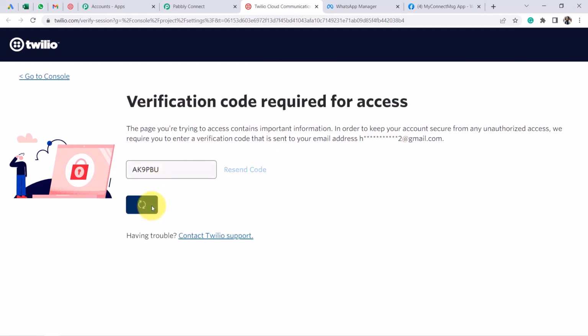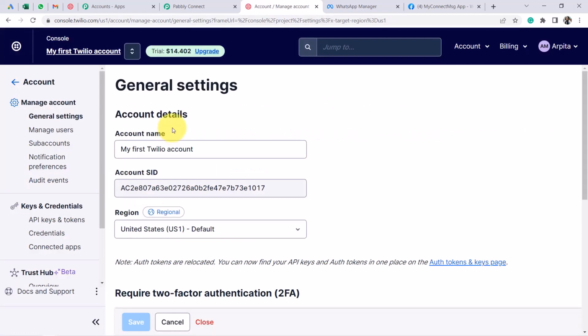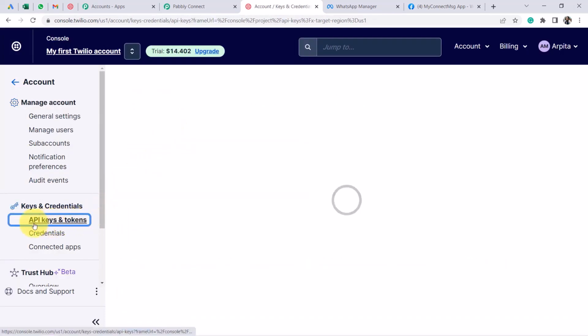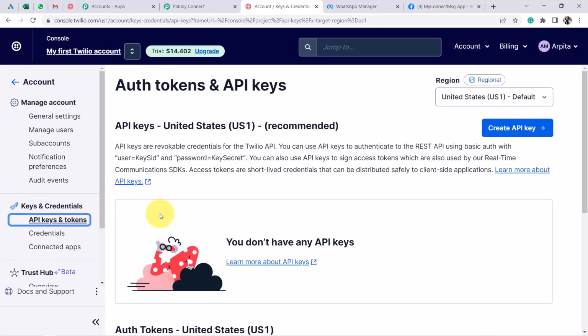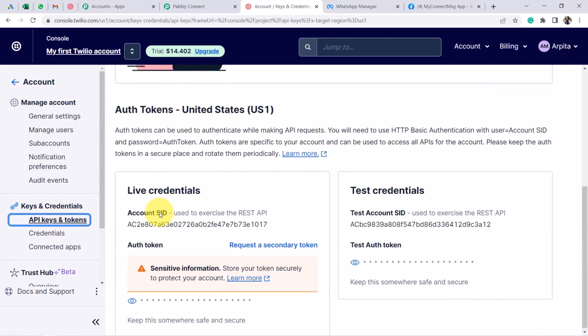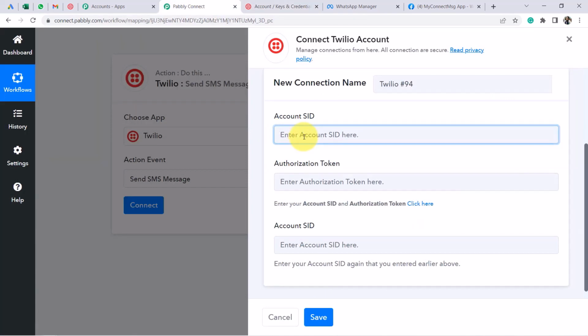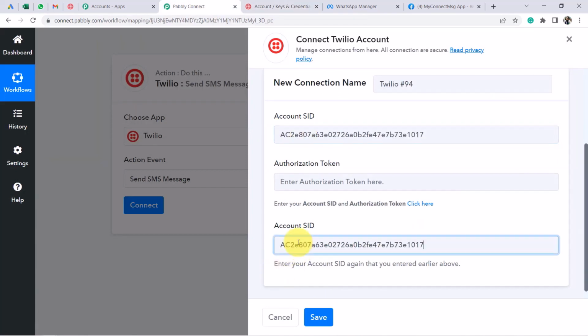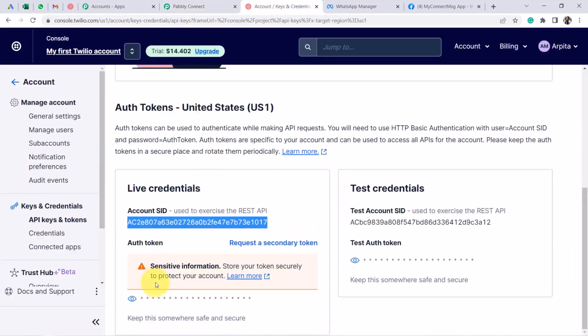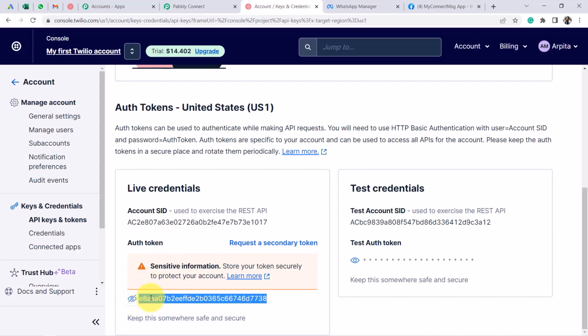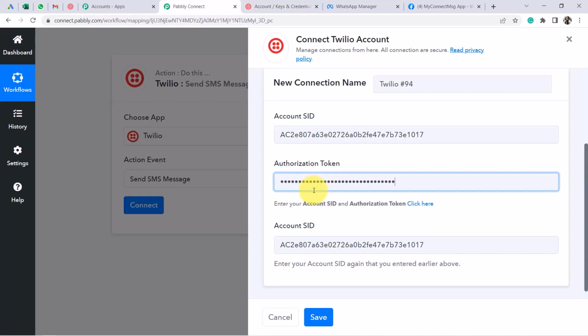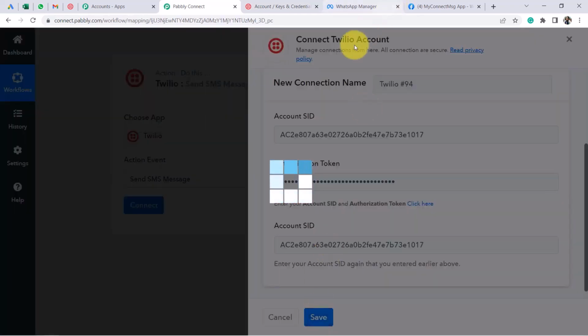Click on verify. And here from the left hand side, click on API keys and tokens. Coming to the bottom section here, you will find the SID. Copy, paste it in both the sections. Okay, it is asking for it twice. And this is the primary token. Click on this icon and copy your token, paste it here. This is how you can connect your Twilio account with Pabbly Connect.